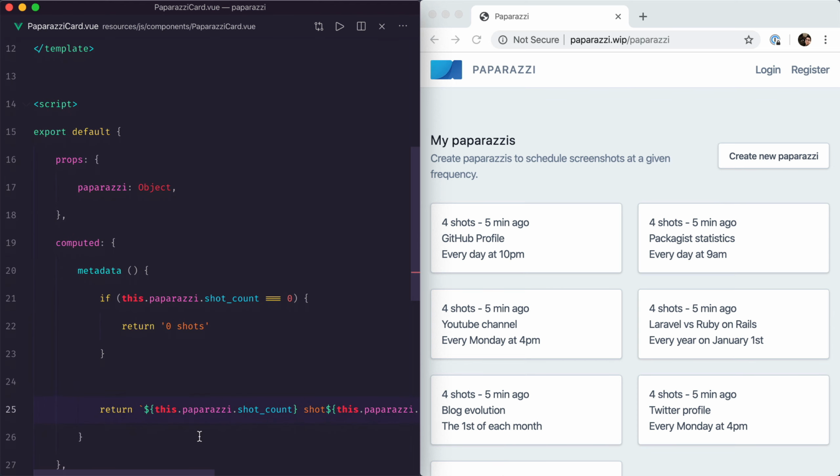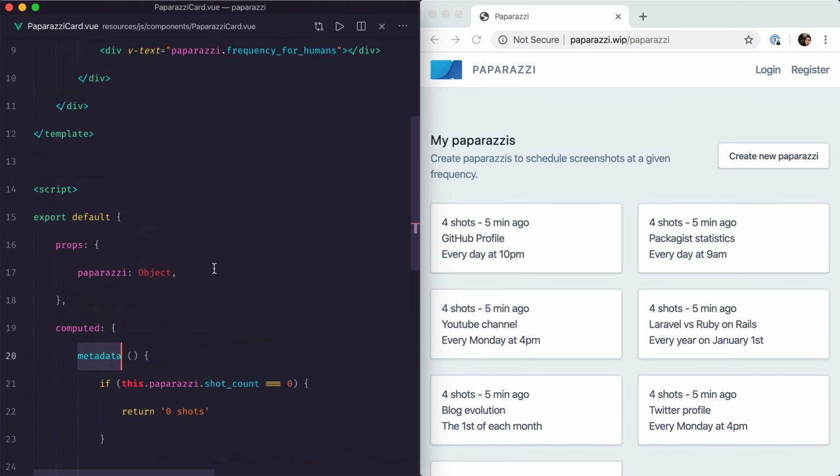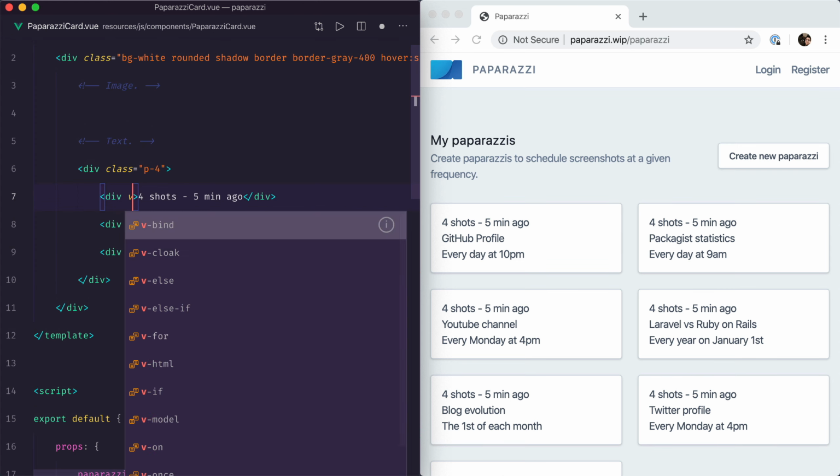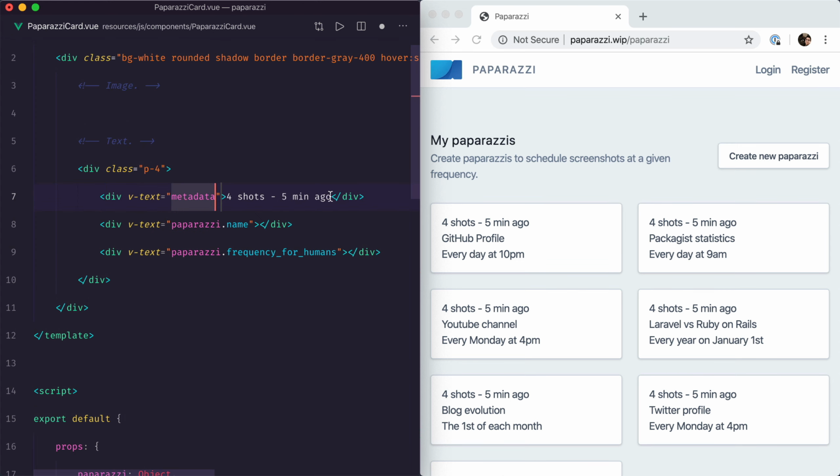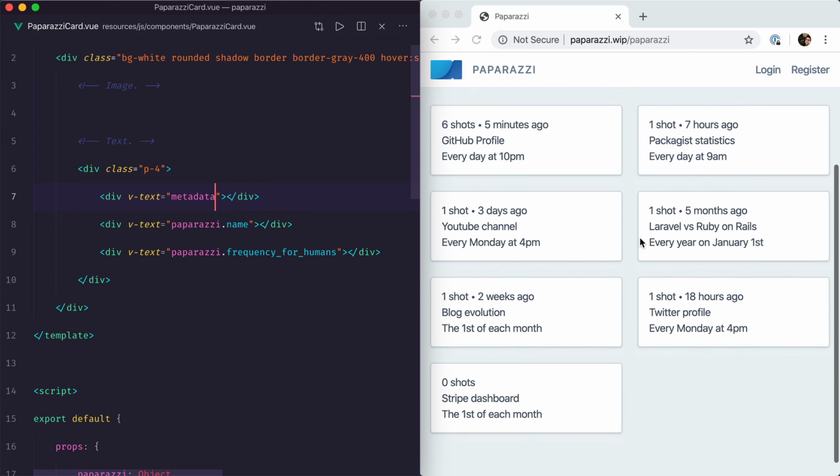Okay, so now that our metadata computed property is ready, we can use it here. So vText equals metadata, and we can remove that metadata. Okay, so now you can see that the metadata is taken from our paparazzi stubs, and when no shots exist, it will simply display no shots.